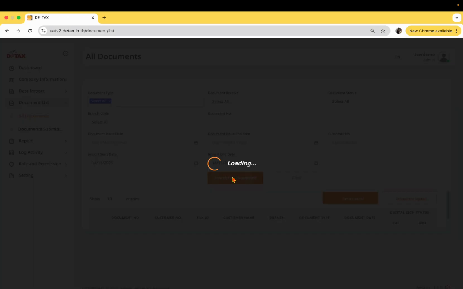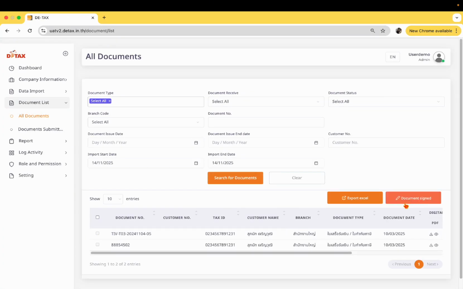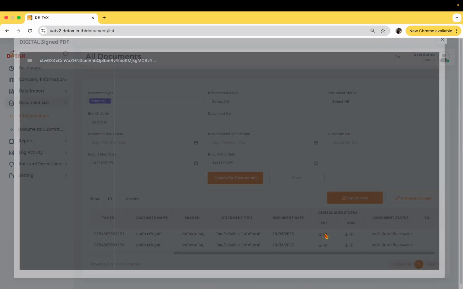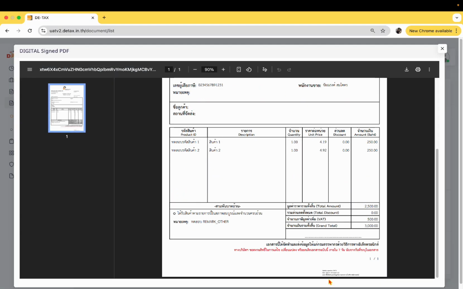Scroll right to see the signed document. The icon will change, allowing you to download and preview both the PDF and XML files. If you preview the PDF again, you'll see the sign stamp at the bottom right corner. Please note, the appearance may not be perfect as this is a UAT, testing environment for simulation only.